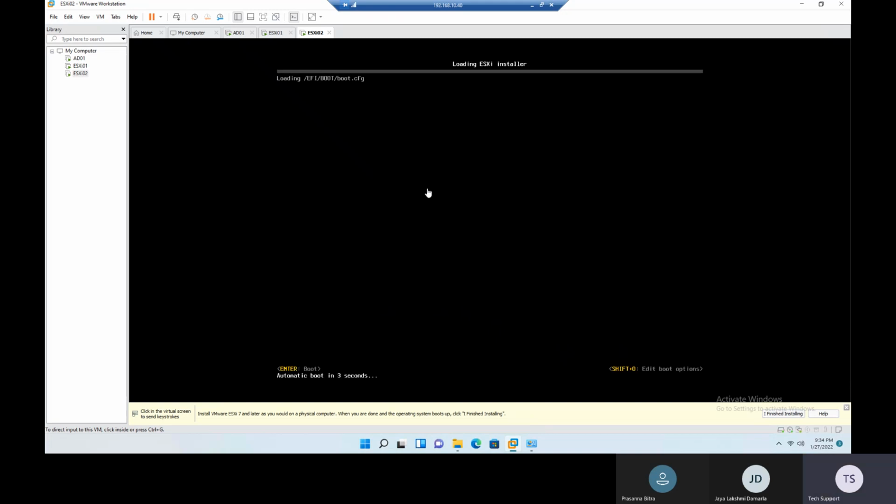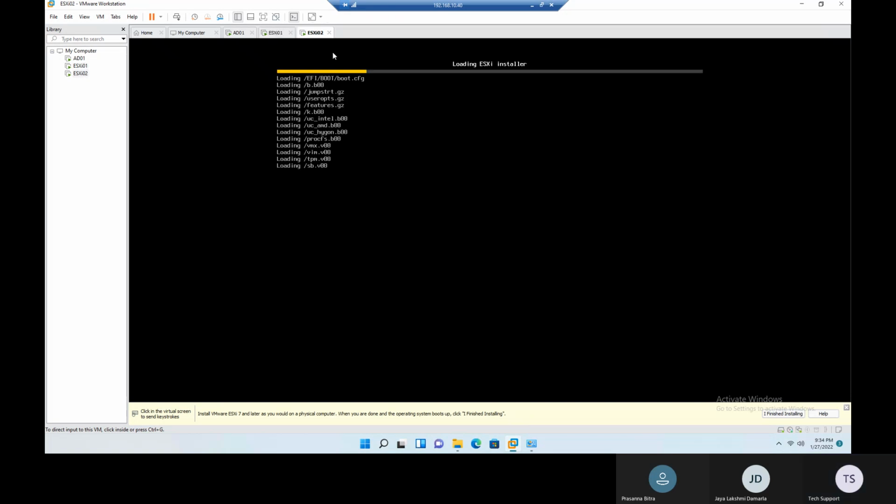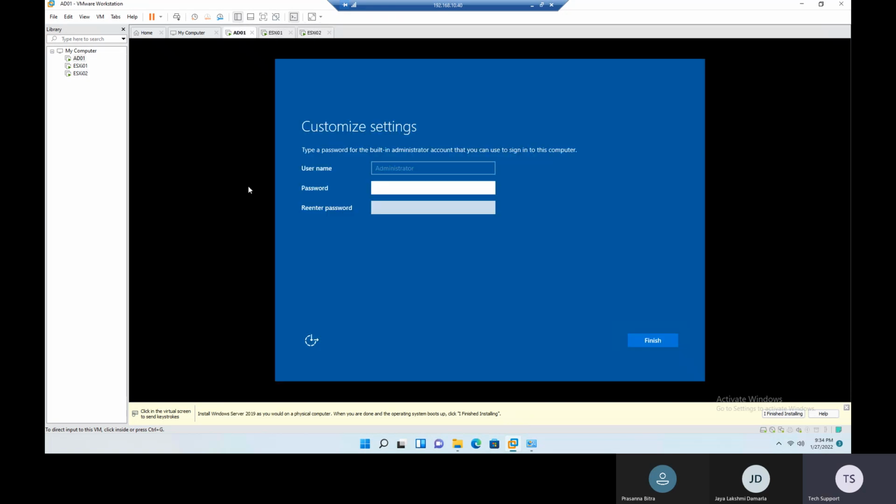Hope you know all these steps, right? That's why I'm going a bit faster. Now ESX1 is still loading, ESX2 is also loading, and the AD server OS installation is completed. Now we need to install the VMware tools. Assign the password first.